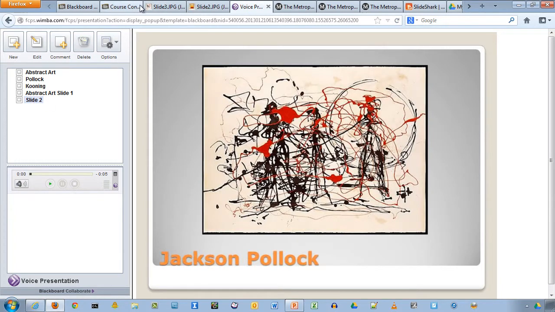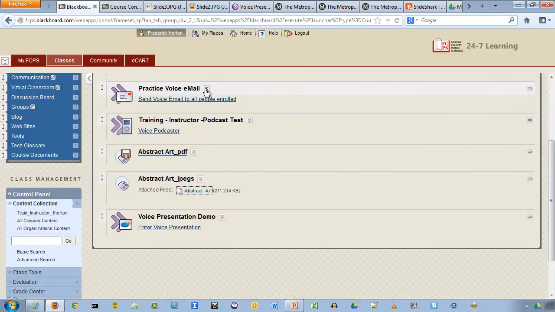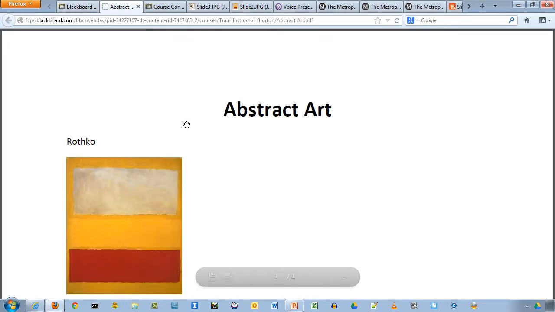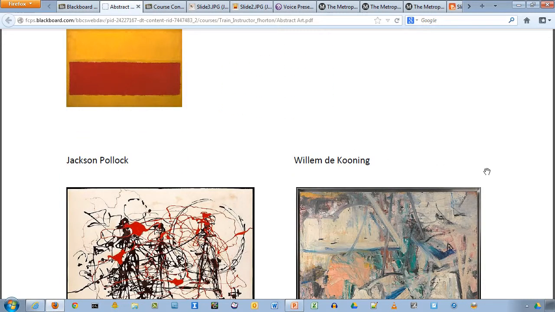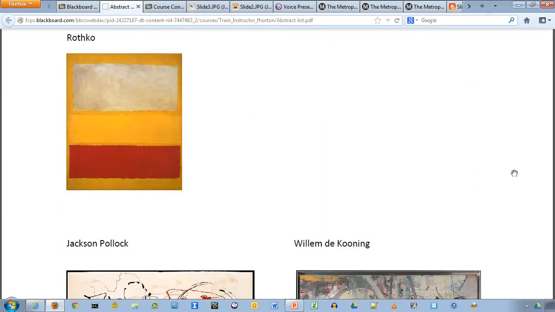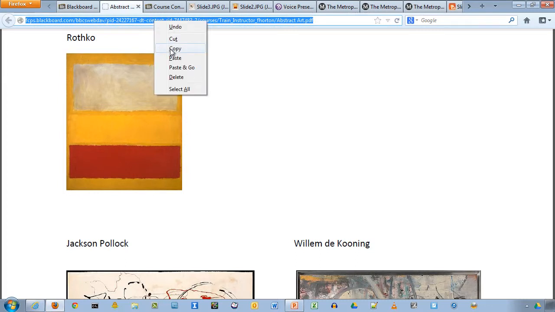Now, another option that you could use: go back to the Blackboard course. So these are the 4 JPEGs that I uploaded. This right here, Abstract Art PDF, I'll click on it to display it. What I did was take those images, put them in a Word document, and then save it as a PDF. So here's all 3 images in one document. Again, when I display this within Blackboard, Blackboard gives it a URL. This is it. So I highlight that, copy it.